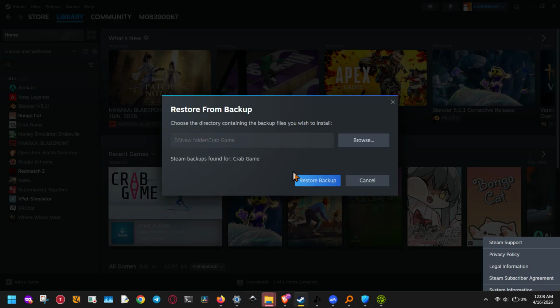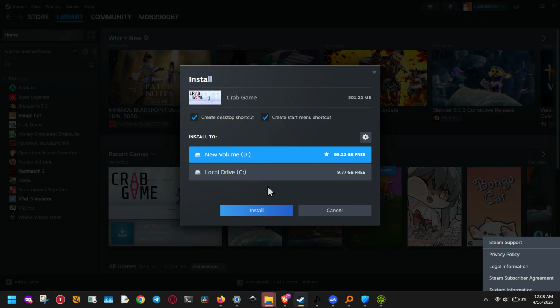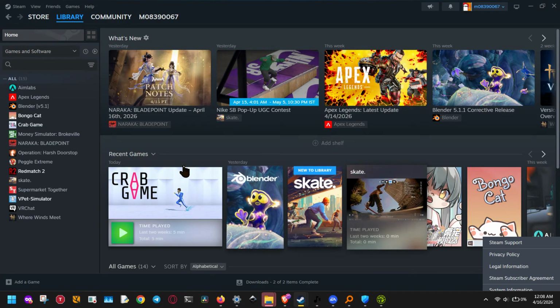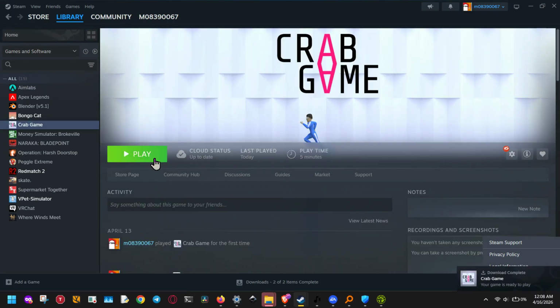Steam will now read the backup files and begin restoring the game to your library. Once the restore is complete, the game will be installed and ready to launch again, just like before. This is an easy way to save bandwidth, save time, and keep your favorite games backed up for later. And that's how you back up and restore Steam games the easy way.